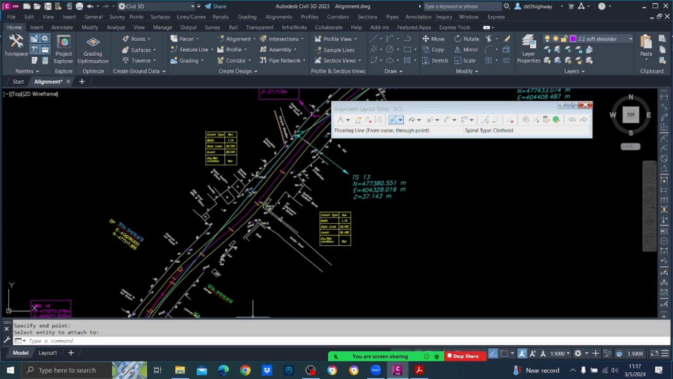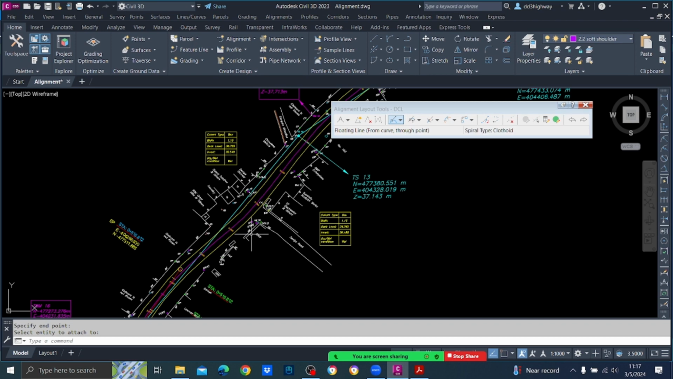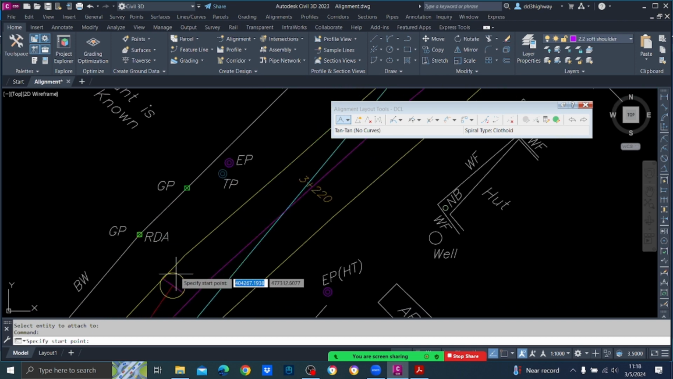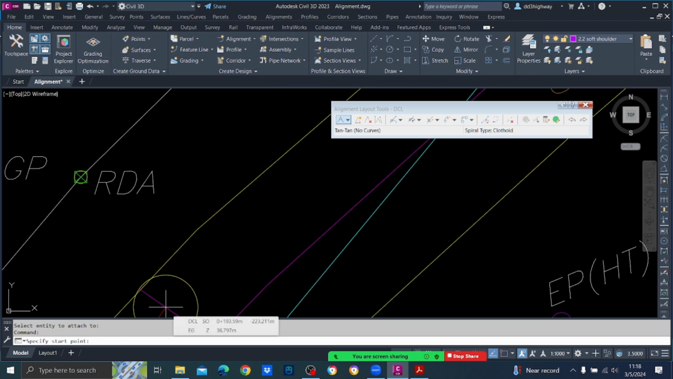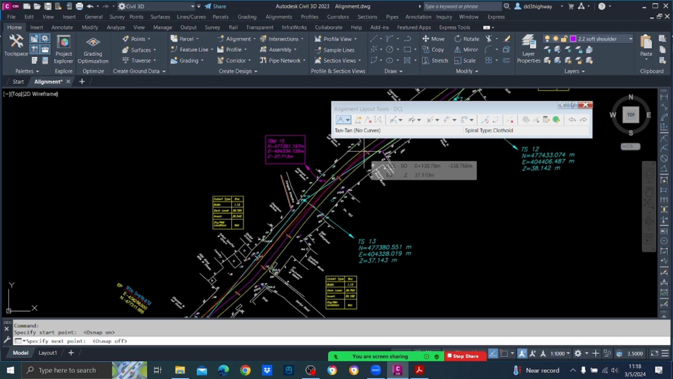Now I am going to teach you another method of creating curves. So far we used the floating curve tool. Instead, can you see here to the leftmost, draw tangent no curves. Using this one, here it says specify start point. You come and select the end point, and you can draw a straight like this.